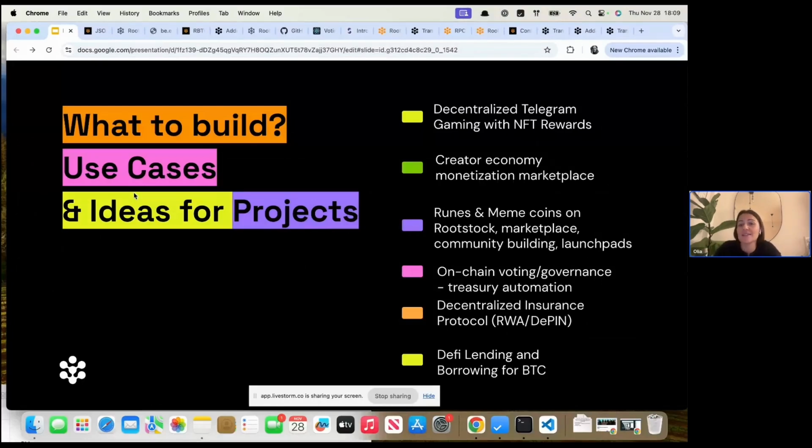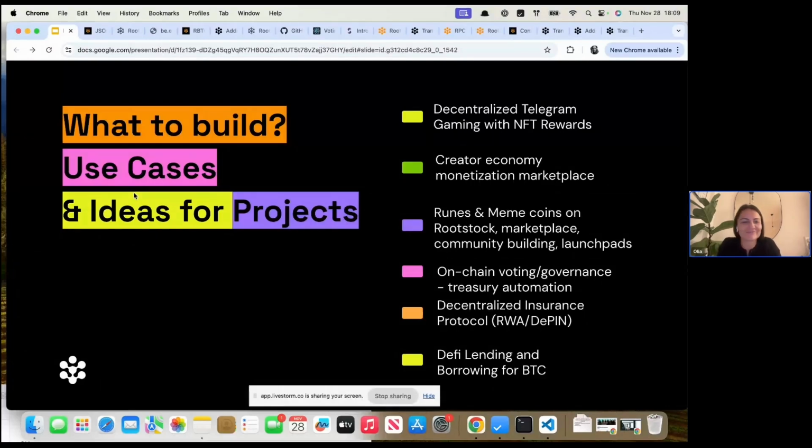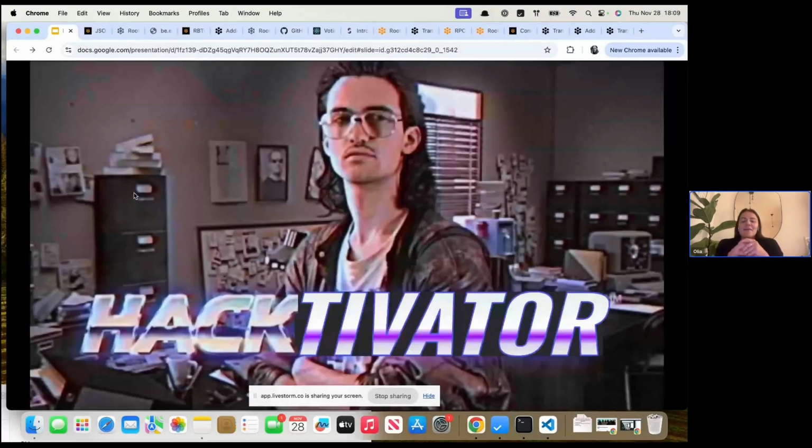We've seen a lot of gaming recently, and creator economy, marketplaces, runes and meme coins. We have a bunch of sample repos on GitHub that you can explore if you'd like to pick up and work on a project like that. There's governance, treasury automation, real world assets, DePIN, quite popular recently, and of course, DeFi lending and borrowing, which I mentioned already. So lots of different use cases. It does not necessarily need to be boring. There's no limits on what you can build on Rootstock. That sounds very cheesy.